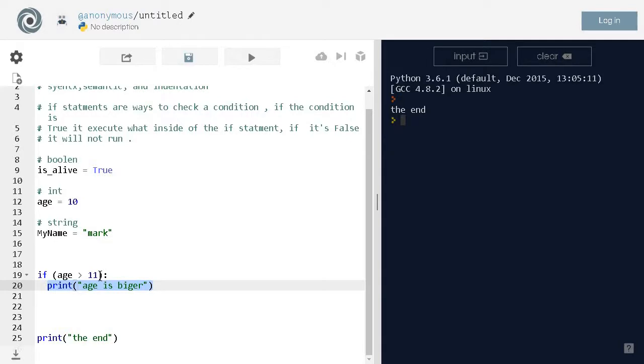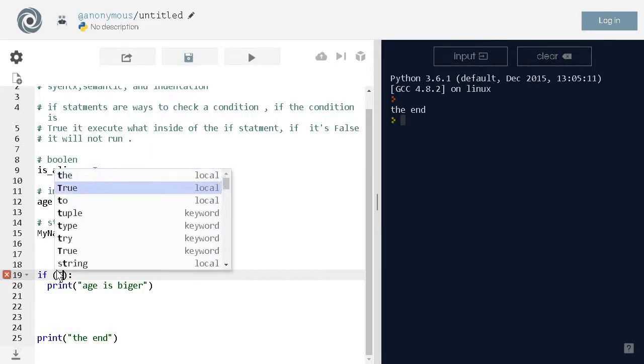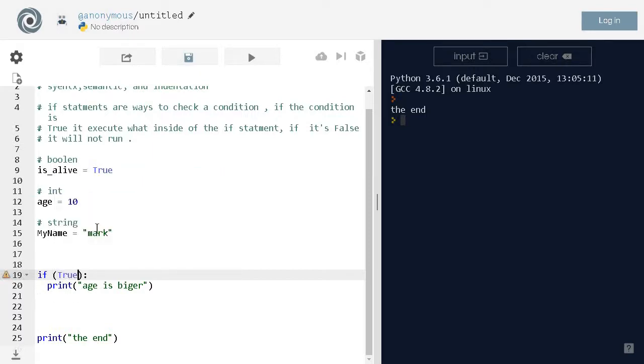And to show you more, if statements take only true or false. If the condition is correct, it will return true. Let me put true in here. So if the condition is correct, it evaluates to true, and this will run like this. Let's run it. It's just going to run. You can also put this boolean right here, and it'll run like normal.